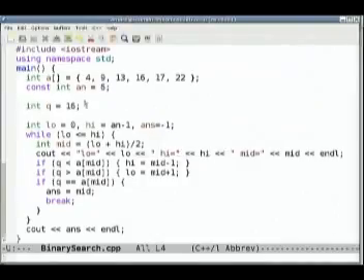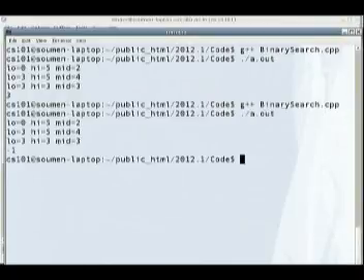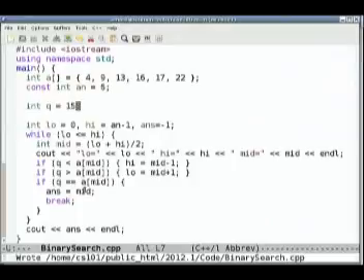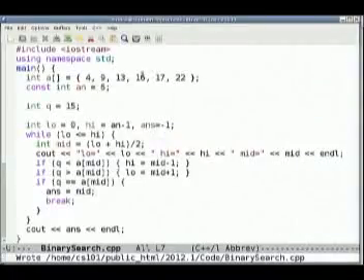Now if I ask for something that's not there, like 15, I end up with minus 1. But the last place I checked was 3. It was bracketed between 3 and 3. There was nowhere else to go. Q was not equal to A of 3. So I exited with minus 1. But observe that 0, 1, 2, 3, 3 is here, and if 15 had to be inserted, it had to be inserted at 3.